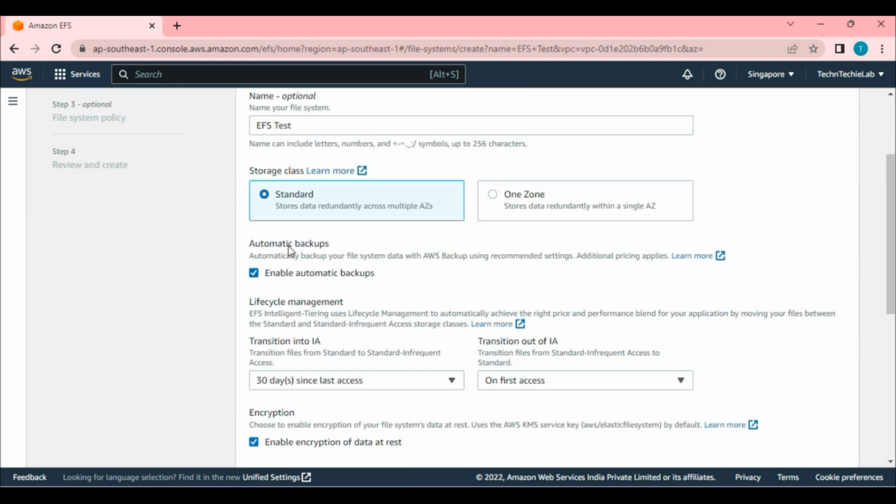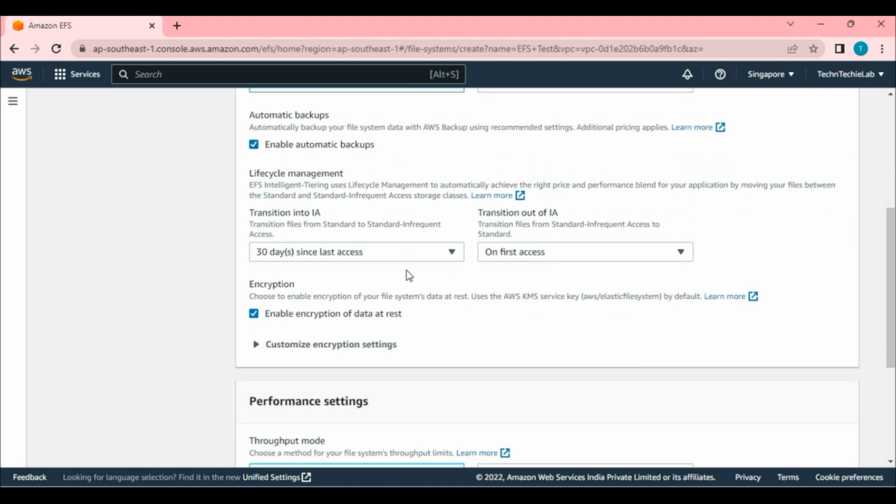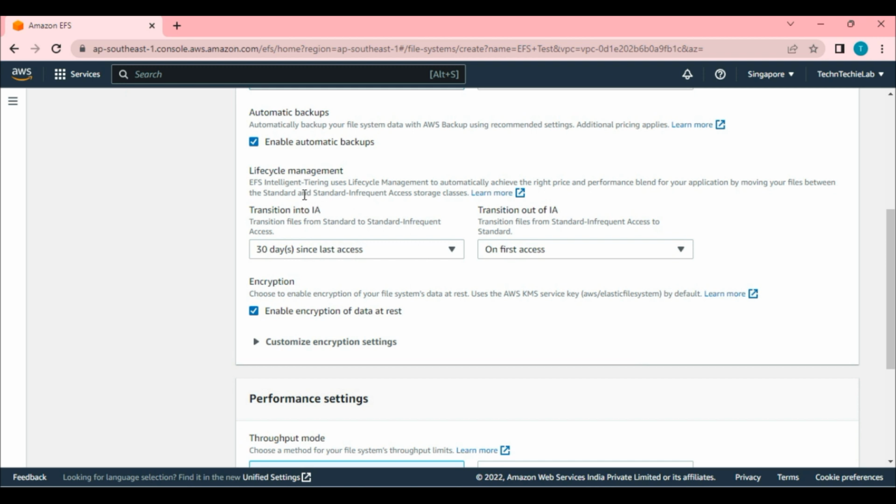In the first option, you will get the automatic backup. It is enabled by default, which can automatically back up your file system data with AWS Backup by using recommended settings. So we'll go with this option, which is enabled by default, which is good.